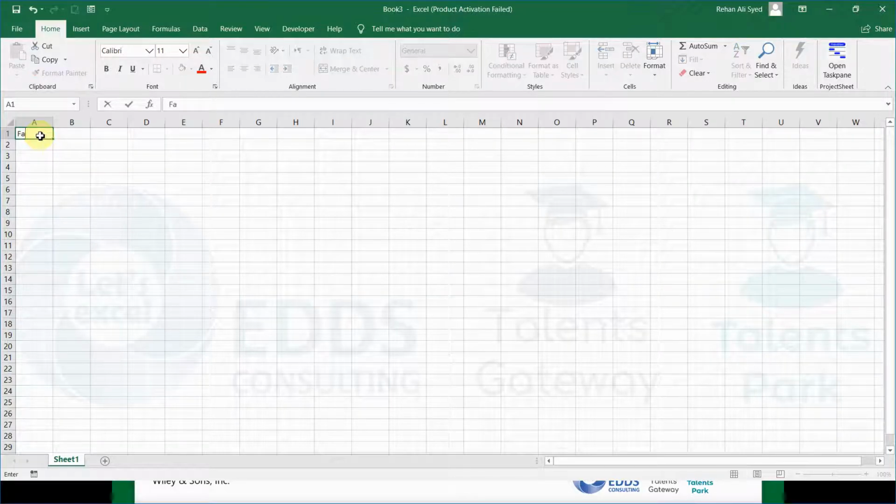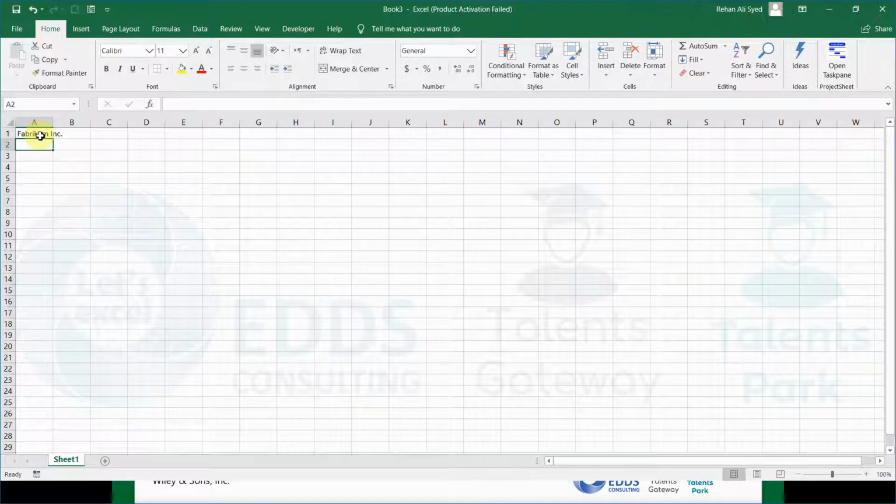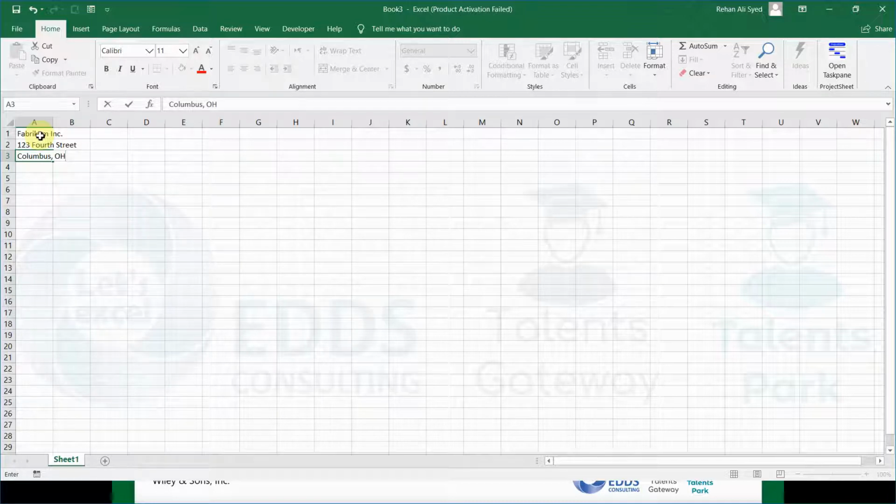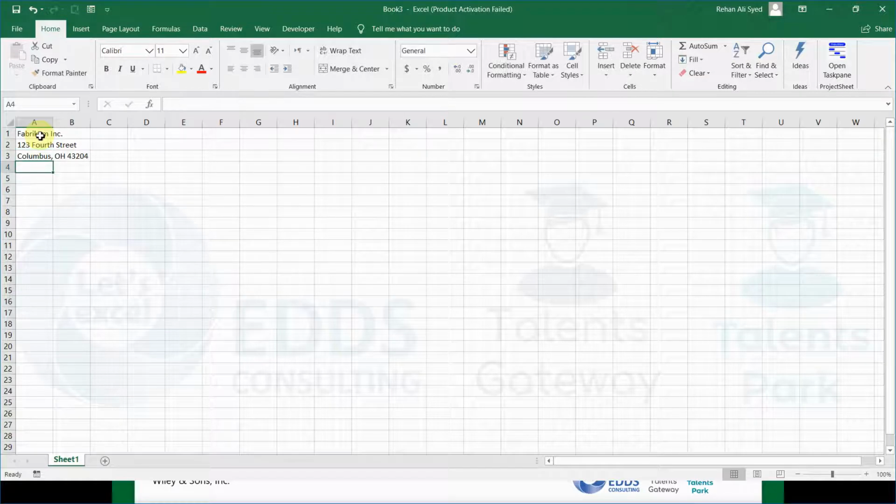Let's write some data here. If I press Enter, my cursor moves to the cell below my previous cell. Enter some other text also. This text is available in your manuals. Please refer to that. Center.